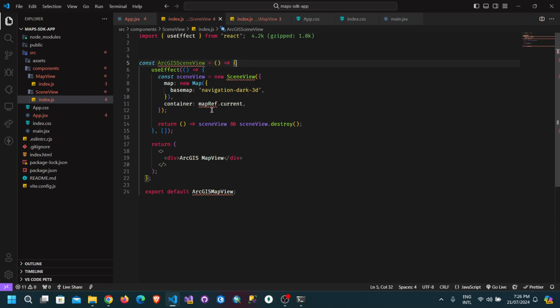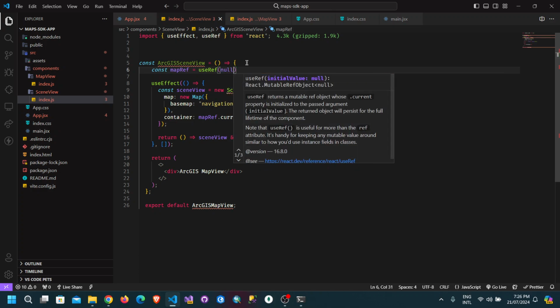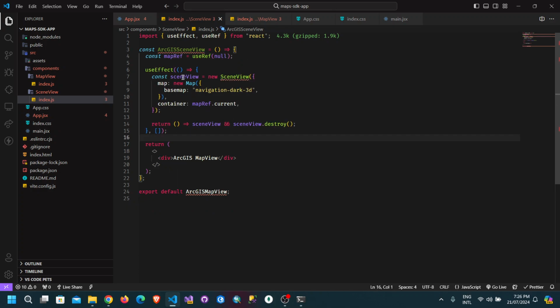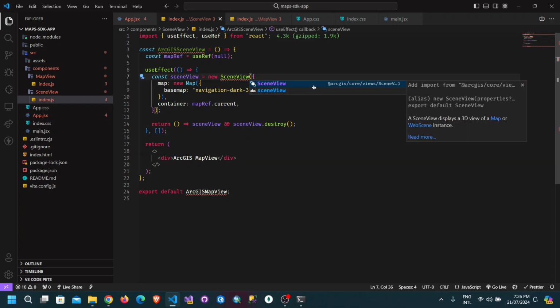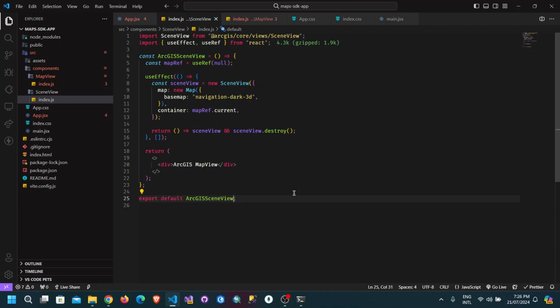We just need to create a map reference here. So I will quickly create mapRef equal to useRef, and I will point this to null at the start. This is the scene view, we need to import the scene view, and then we will be exporting this scene view from here. For now, I will say it's a scene view. So now we have created two separate components, one for map view and one for scene view.